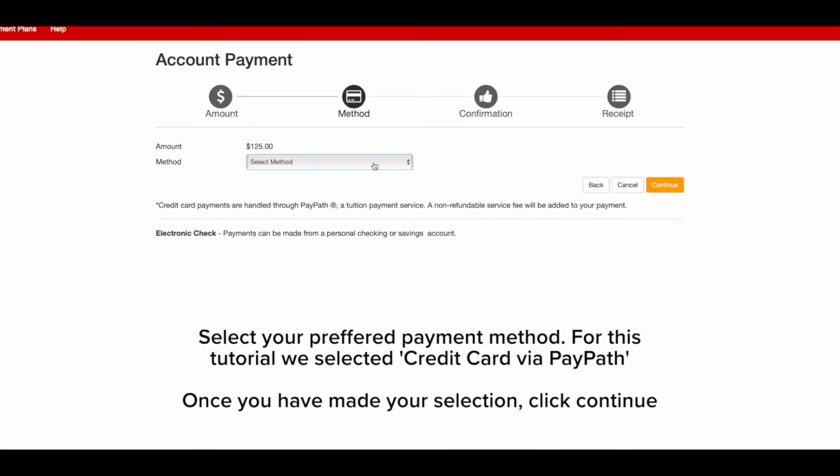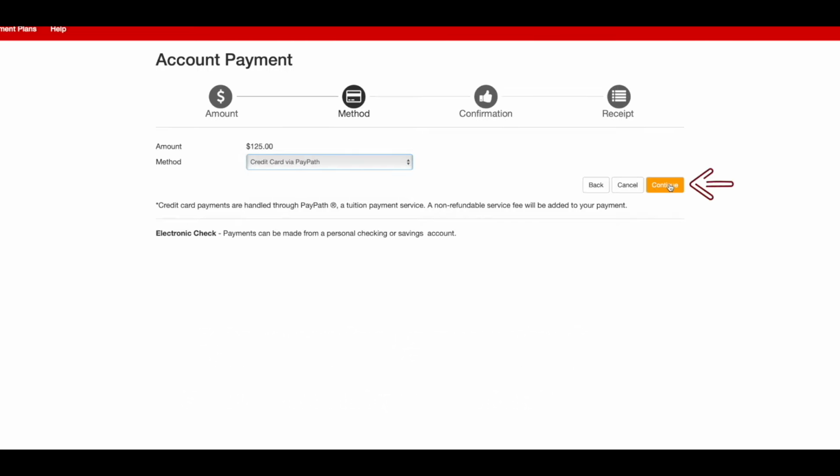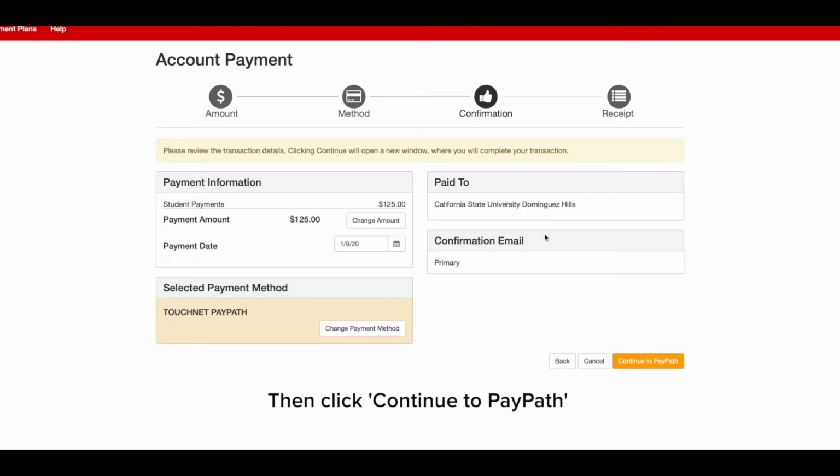Select your preferred payment method. For this tutorial, we have selected credit card via PayPath. Once you have made your selection, click Continue. Then click Continue to PayPath.